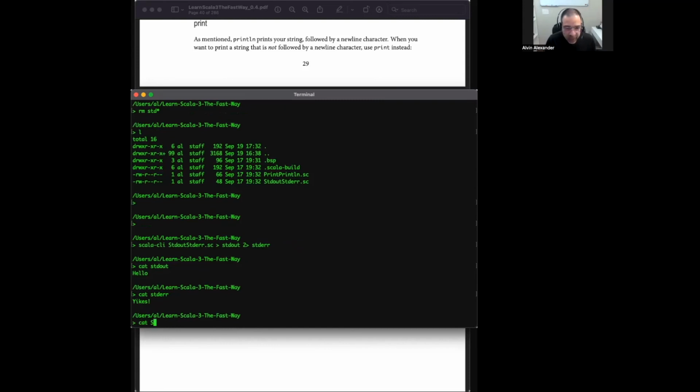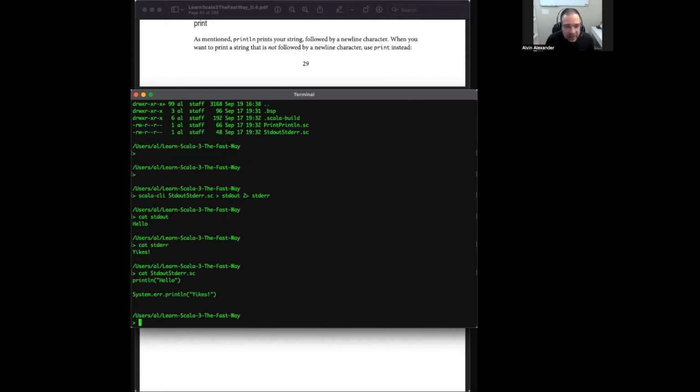And so again, if we go back to what that script looks like, oops, go back to that script, you can see standard out, standard error here, and those went to these two different files.